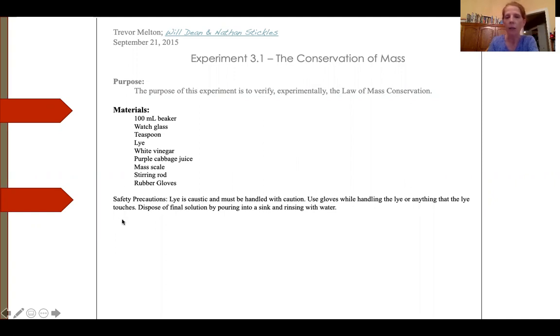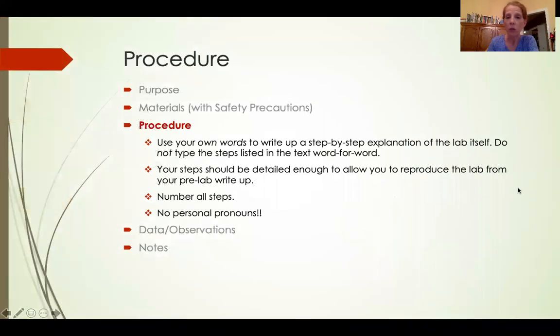Lye is caustic, it must be handled with caution. Use gloves, and use water to wash it down the drain when you're done. So that's what a materials section in a pre-lab would look like. Let's go on to our next section, which is the procedure section.